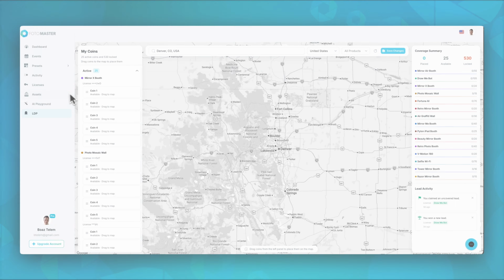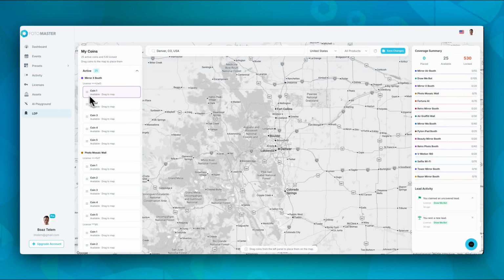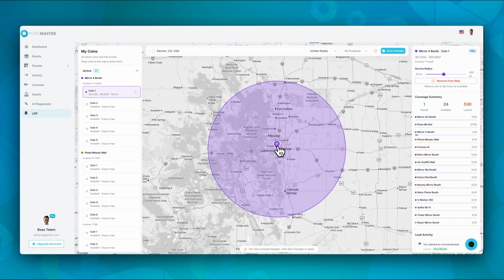To place a coin, simply drag it from the left panel onto the map. Once placed, the coin creates a coverage radius around that location. To change the radius, click on a placed coin and use the Service Radius slider.